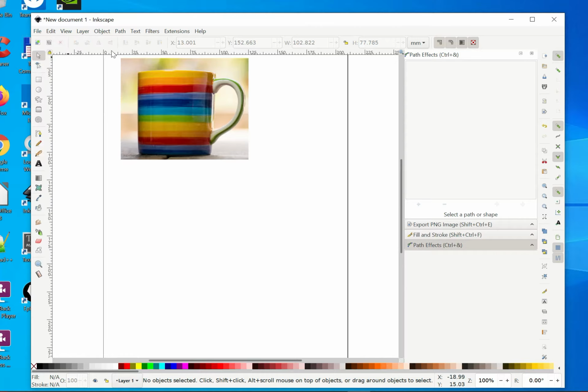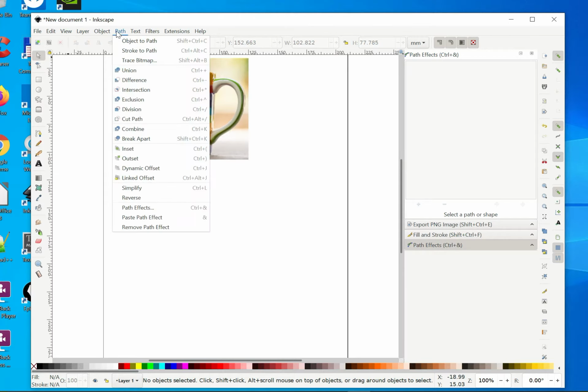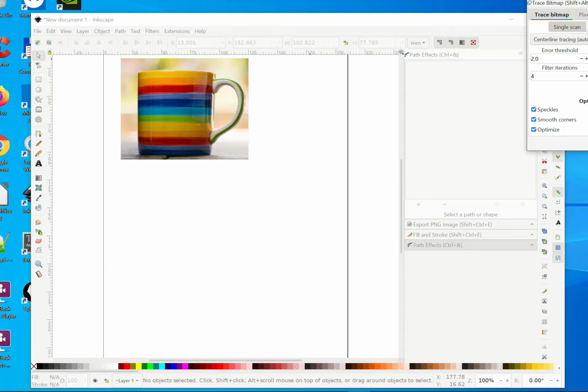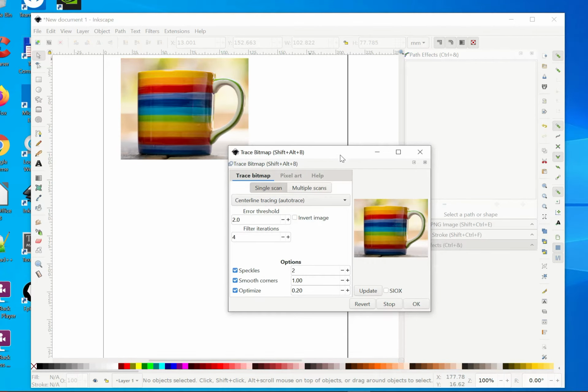So now that we have our image, for us to trace it, we go to Path and then Trace Bitmap. When you select that, this pops up. Now there are different options that you can choose. You can either use the single scan or the multiple scan. The single scan normally gives black and white traces, and the multiple scan you can have color. So let's go through it and see how it's going to be.